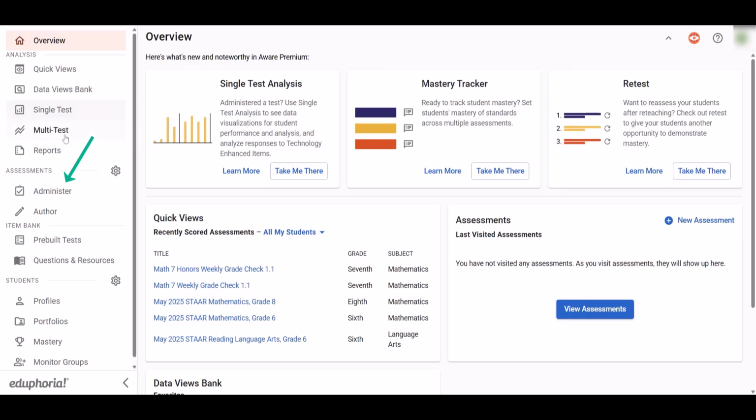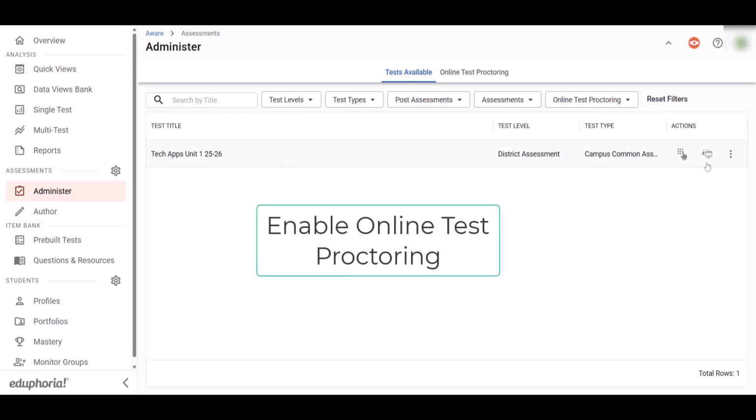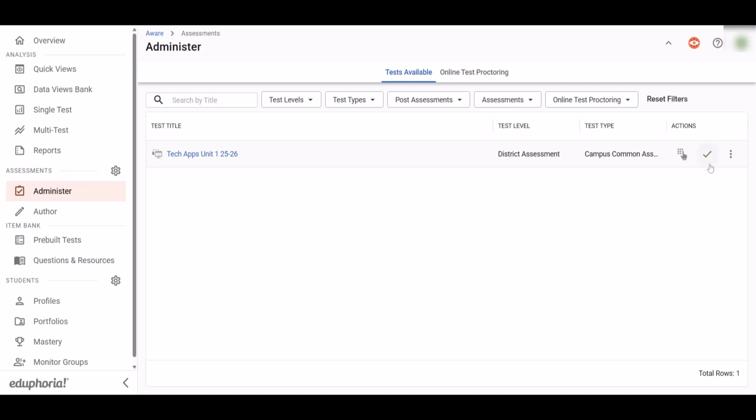So I will go over to the left-hand side, select Administer, and there I will see any assessment that's going to be available. Right now I see Tech Apps Unit 1, and it's available for your students. So I'm going to select here to enable online test proctoring. This doesn't start the test, it just makes it available on the next tab. So this test is now available.